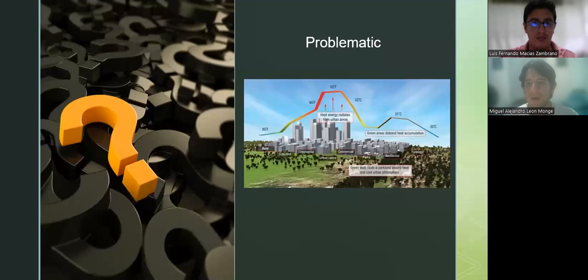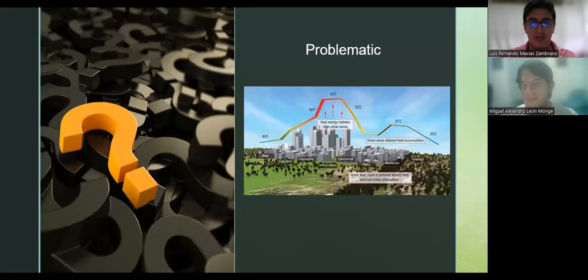Well, the problematic of our project is that a metropolis like Guayaquil possesses a high-density urban zone with scarce green areas, besides the abundance of commerce and traffic, and it generates a high heat footprint. This can also be attributed to the types of materials used in this environment, thus impacting the well-being of its citizens.